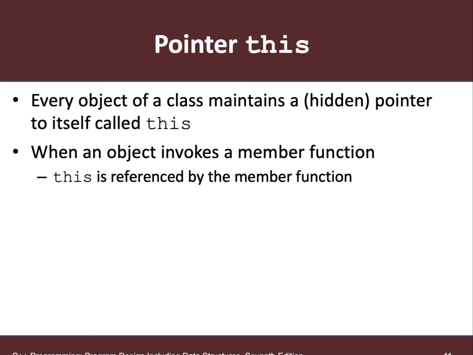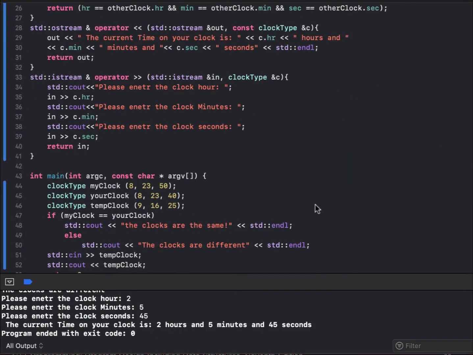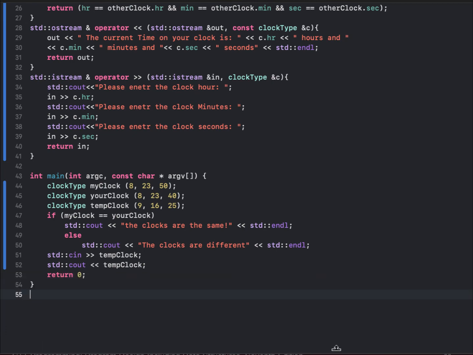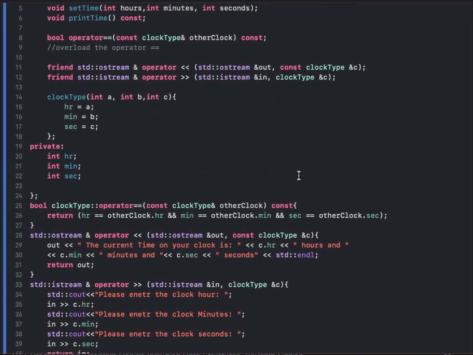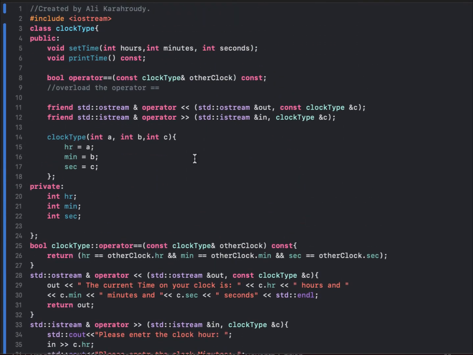Let's go back to our code and actually try using pointer this. Let me just clean this up pretty quick. Okay, so we go back to the class clockType, and we want to define a function over here that just subtracts 2 minutes from the minutes and 2 seconds from the seconds and returns the value. So let's develop the code for that.